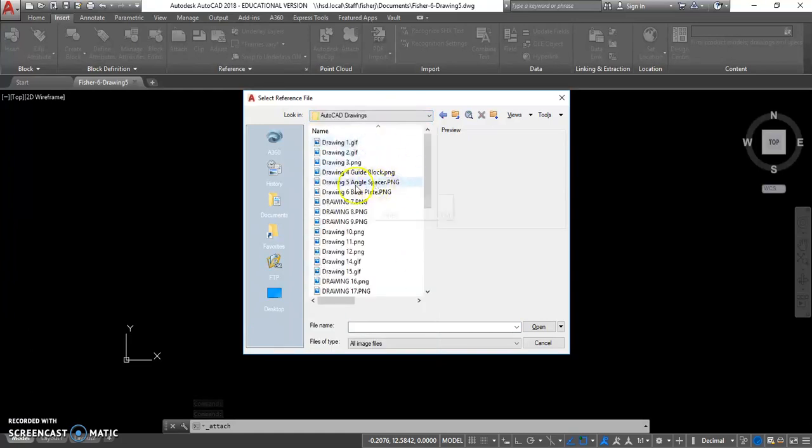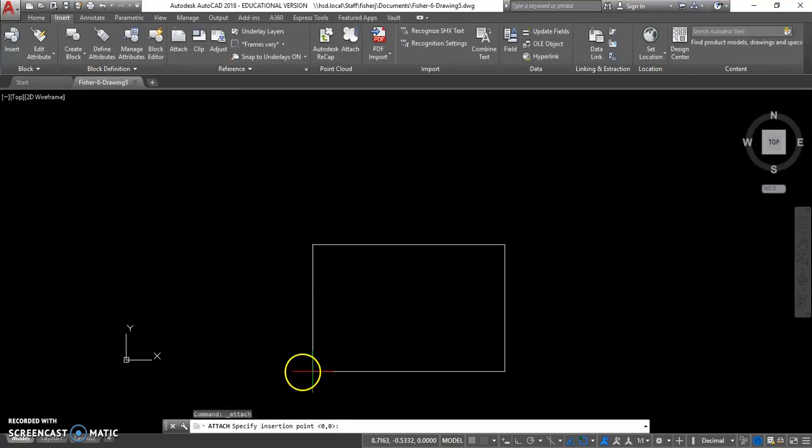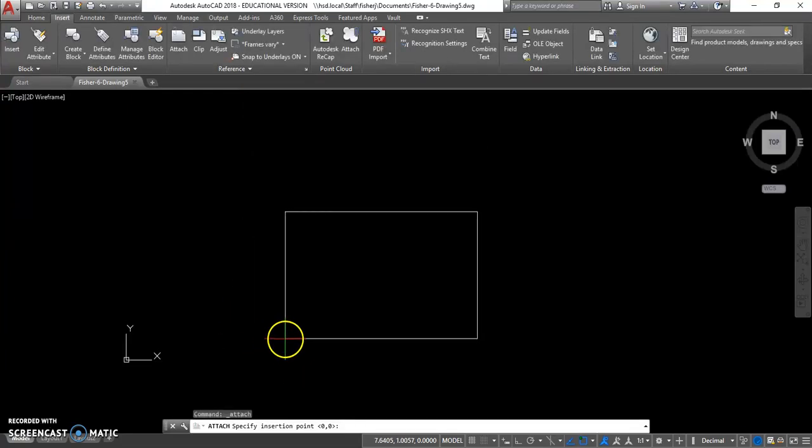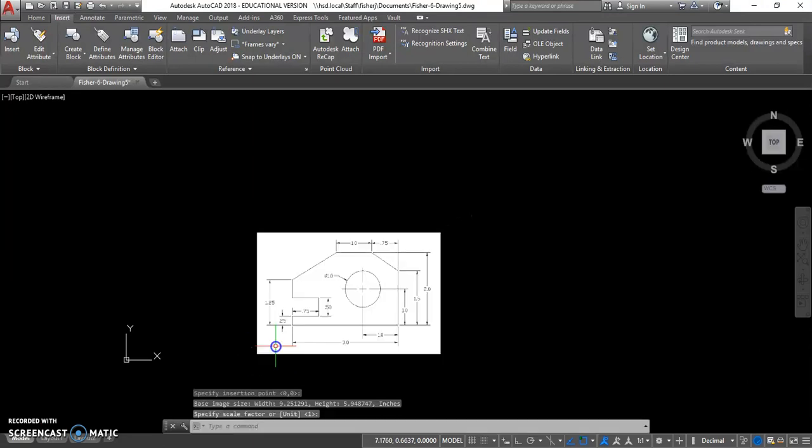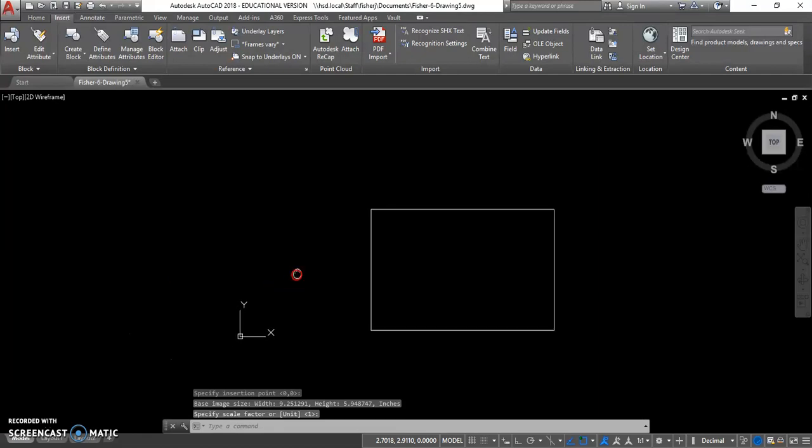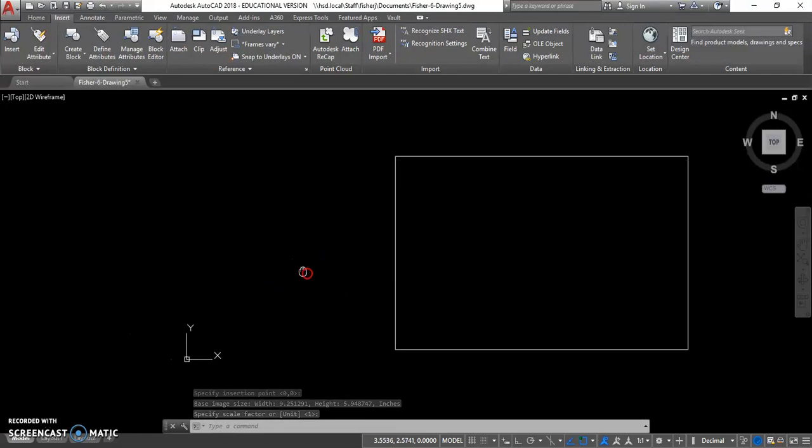drawing 5. So we're going to do this angle spacer. I'm going to click open, click OK, and I'm just going to kind of place it about here and make it about that same size, and then pan over and zoom into that.